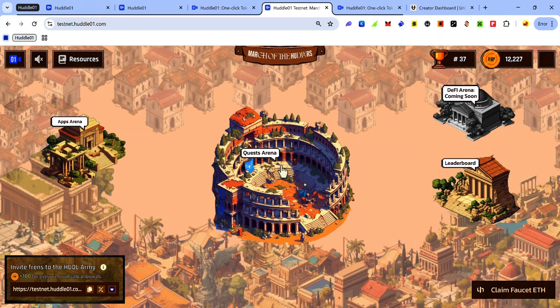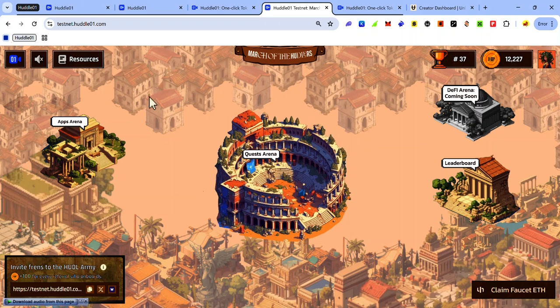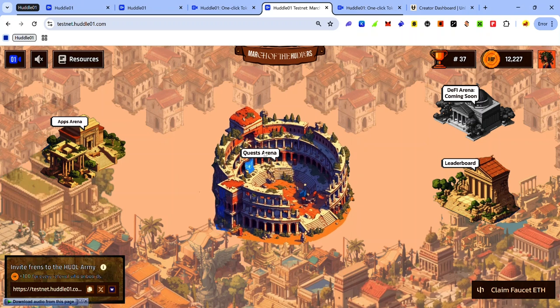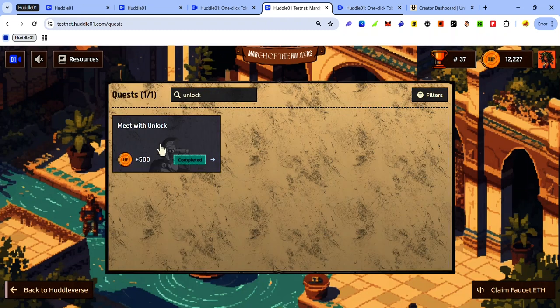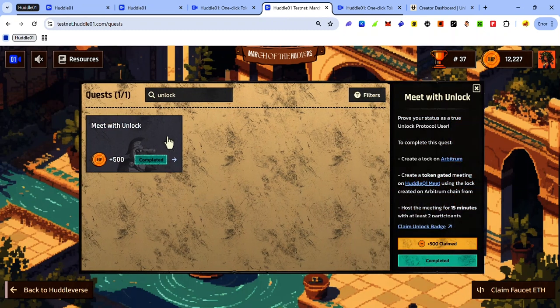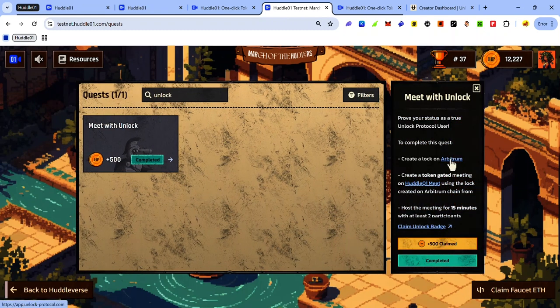get started. The first thing to do is to log into your Huddleverse and visit the Quest Arena. On the Quest Arena, search for Unlock and you will see the Meet with Unlock quest. Click on it, then click this Arbitrum link.